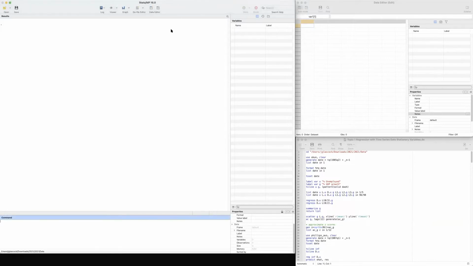Once you open Stata on your computer, you will have three main windows in front of you. The first one is the Results window, the left-hand side one where my cursor is pointing. In this window, you will see the output of your statistical analysis. Below that, you have the Command window. That's where you can type your commands.